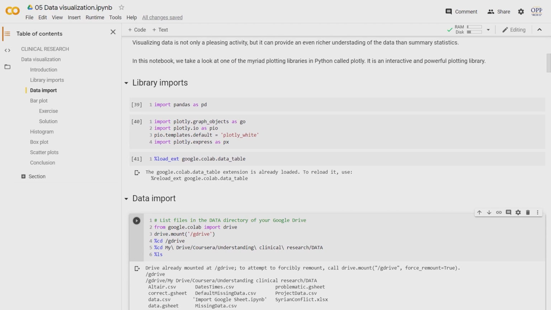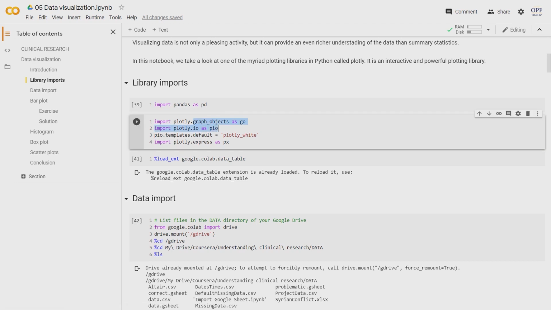So import plotly.graph_objects. You can see graph objects as a module or package or library, whatever you want to call it. And we're going to import that as go. We're going to also import plotly.io as pio, a shortcut, and we're going to use it immediately. And we're going to use the templates.default setting inside of plotly.io. So pio.templates.default, and we're going to set that to plotly_white.